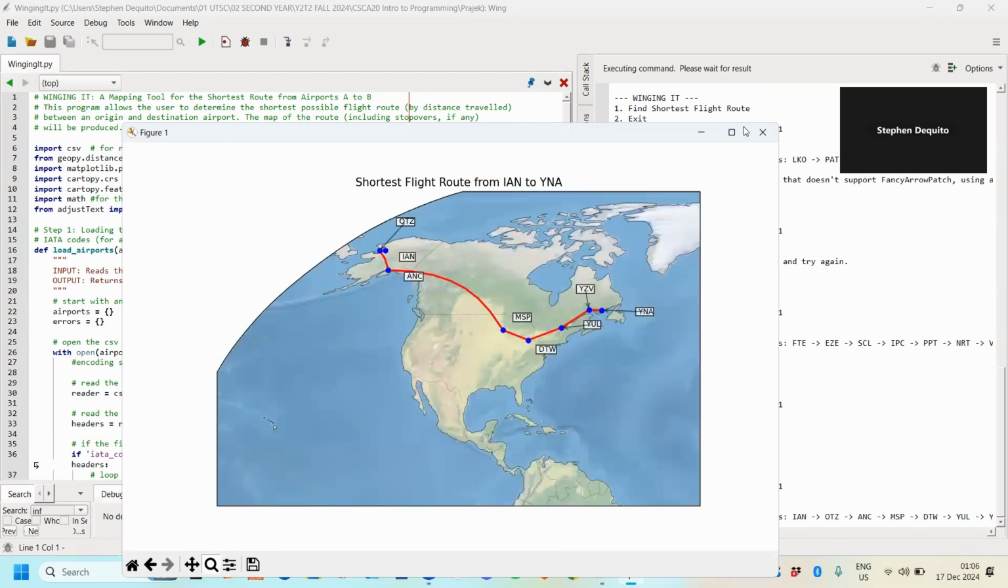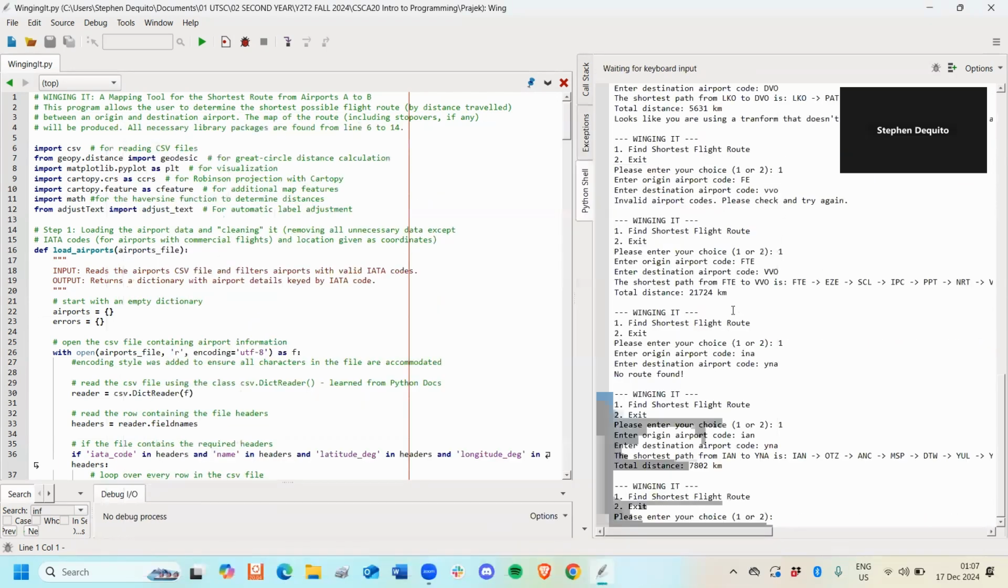So yeah, any two airports, as long as there is a flight route that could exist between the two of them, could be mapped using Winging It. If IATA codes could not be found, there are a sample of those listed in the TXT file attached to the project.